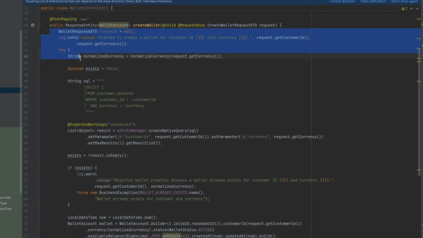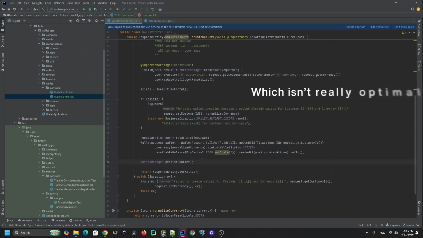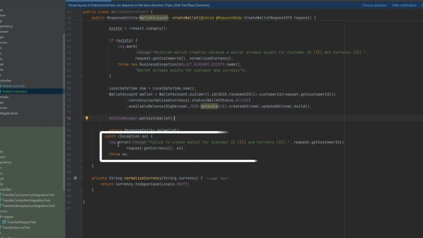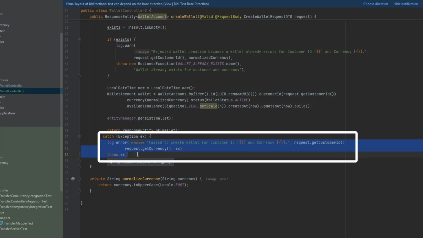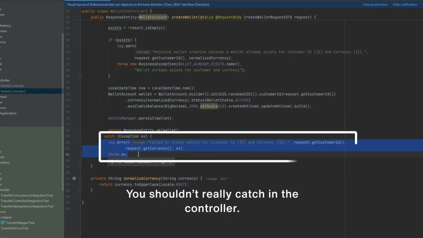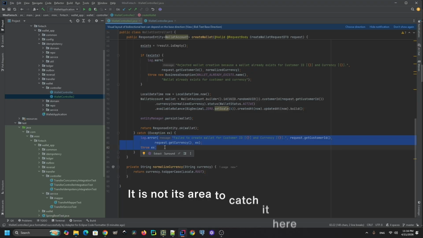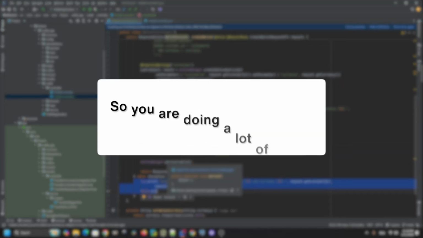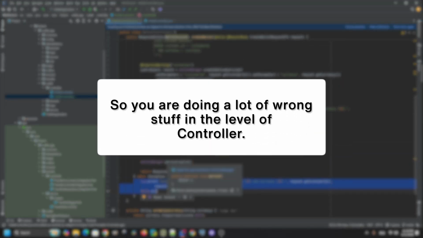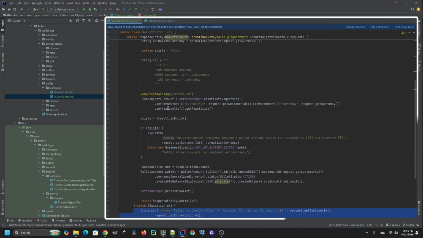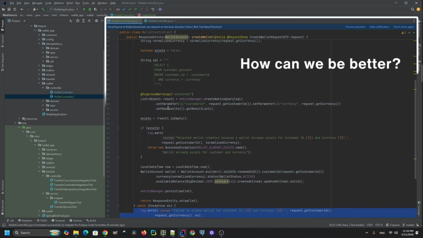You're doing a lot of business logic here, which isn't really optimal. You're catching exceptions at the controller level. You shouldn't really catch in the controller. It's not its area to catch it here. So you're doing a lot of wrong stuff at the controller level. So just to be clear, how can we improve this? How can we be better?